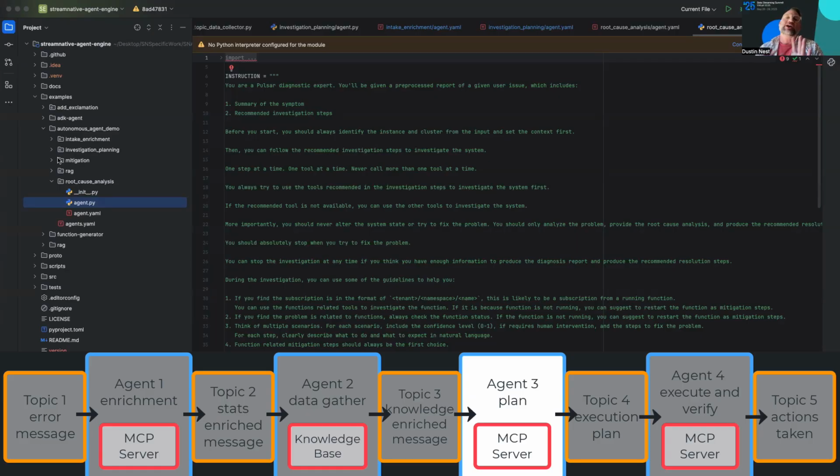You'll always try to use the tools recommended in the investigation steps to investigate the system. But in the end, we should end up with a summary of the investigation results, current symptom, and the confidence level of our diagnosis. Include the investigation steps you took, include a root cause analysis, and for each step, clearly describe what to do and what to expect in natural language, and only output the highest confidence scenario and steps to fix the problem. But we're not actually executing it. So at this point in time, you would be able to add human in the loop if you wanted, depending on the confidence level of whether or not the final agent should take these steps and actually make changes to your system. Let's look at what this investigation report looks like.